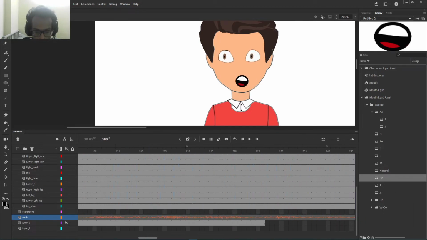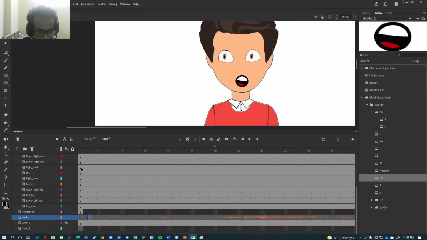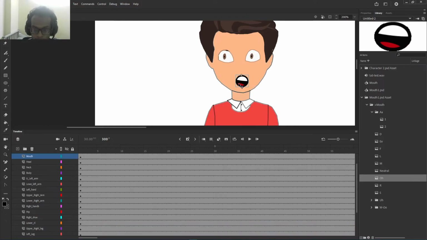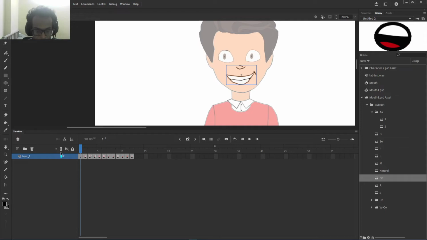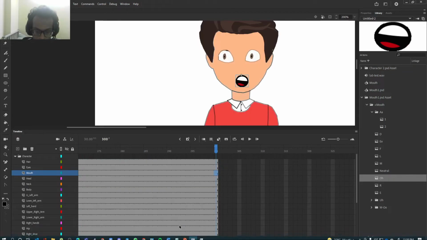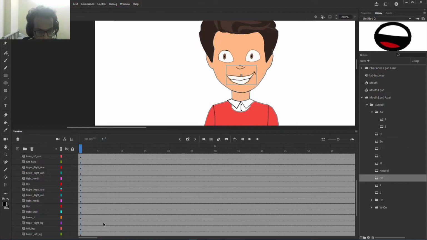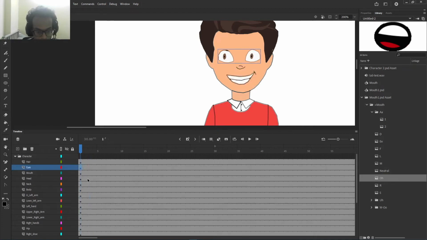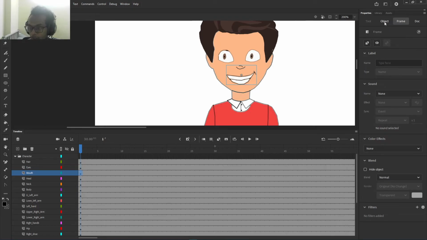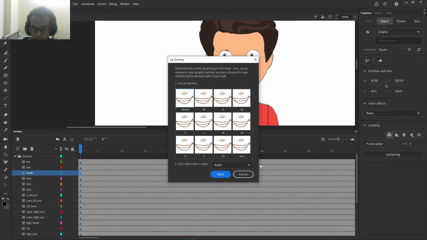Okay, as you can see, the face was already moving, but it was not in sync with the audio. The reason is that this is already a graphic object, and over here we have these faces set in a loop, so it's just constantly looping. So I'll sync it with the audio, which is very simple. All you have to do is go to your properties panel, go to object, and click on lip syncing. When you click on lip syncing, this will be shown.